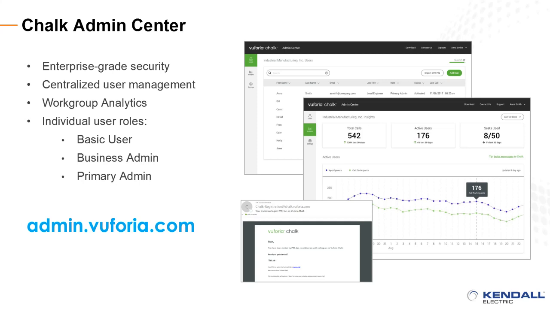And a good example of that would be maybe someone in maintenance, they want to be able to host a session so that one of us Kendall specialists can dial in and help them. So they would need that host box checked. They also provide workgroup analytics in the admin center. You can see a picture of that kind of to the right there. Total calls, active users, the number of seats you've used. And then the other thing you can do within the admin center is you can assign user roles.